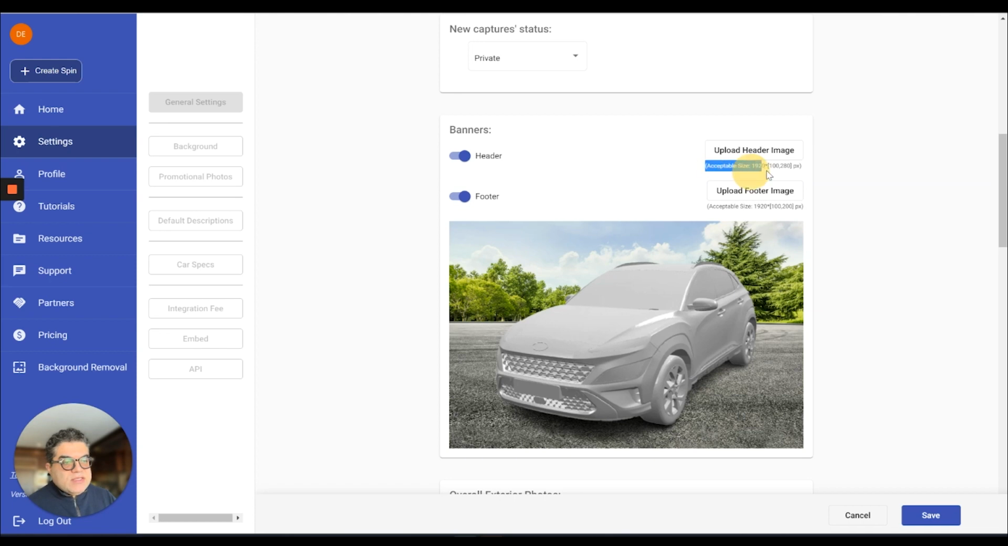The spec requirements is 1920 wide, and 100 to 280 pixels tall. If you're doing it for the dealer, you could ask their graphic design team to do it, or you can do it for them in Photoshop or any other graphic software, and just upload it here.